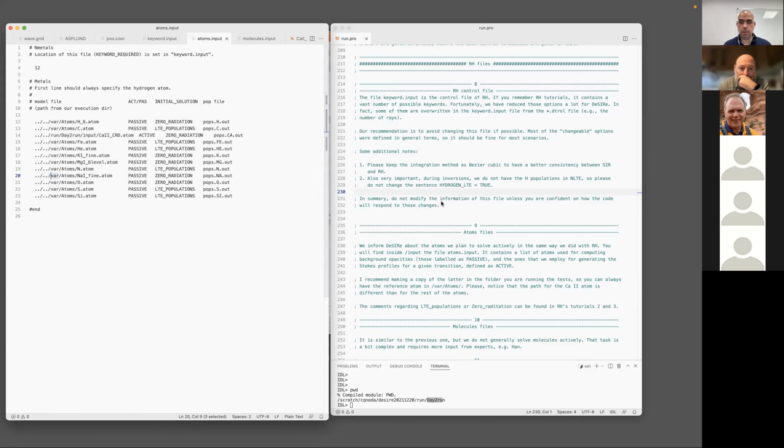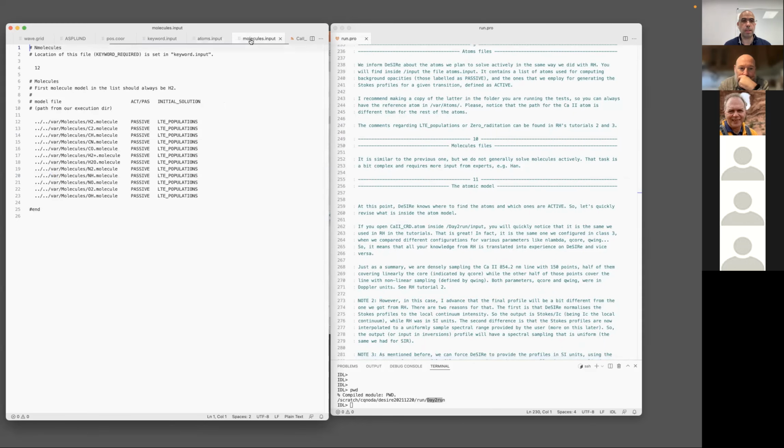Okay, so then molecules is the same as atoms at input. You have a list of molecules. They are in the default folder. They are all passive to have a better estimation of the background opacities. And as we said in the RH tutorials, we don't usually solve them as active. It's possible, but if you want to do that, you probably need to contact Han or someone else that has already done this with RH. But in DeSIRE, I think it's not going to be common to solve molecules in active mode, because it requires some fine tuning that Han probably needs to help you with.